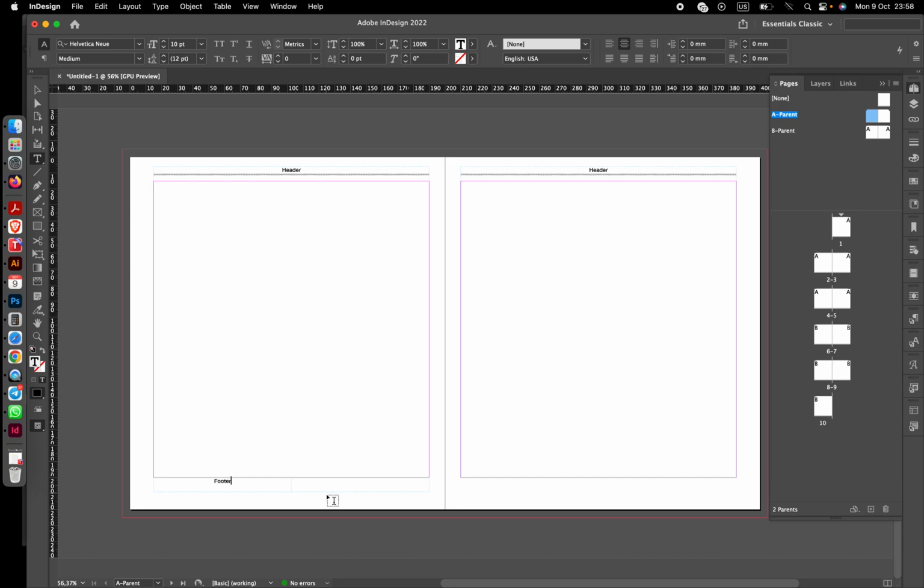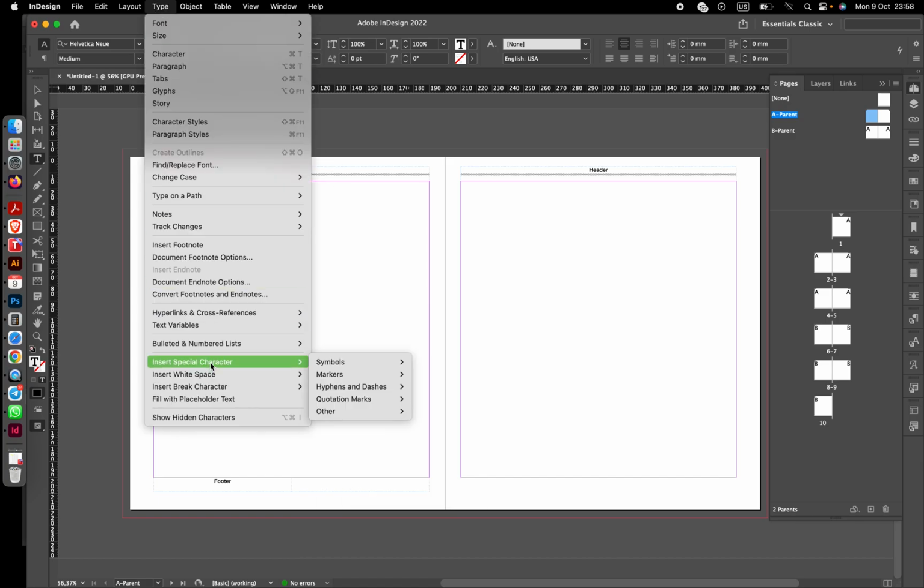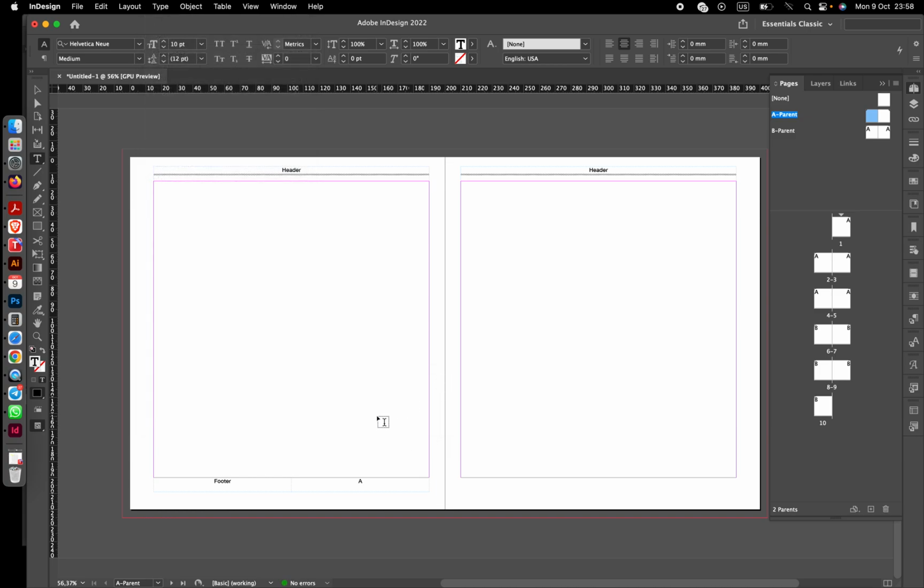And in the next part I will also use absolutely the same approach, but here to place the page number. For that I need to go to Type, choose Insert Special Character, Markers, and Current Page Number. It will provide for you exactly the prefix which we have in our master page. And then you just need to decide where it will be placed. So for the footer and the page number, I will use exactly the place on the left side of the orientation.